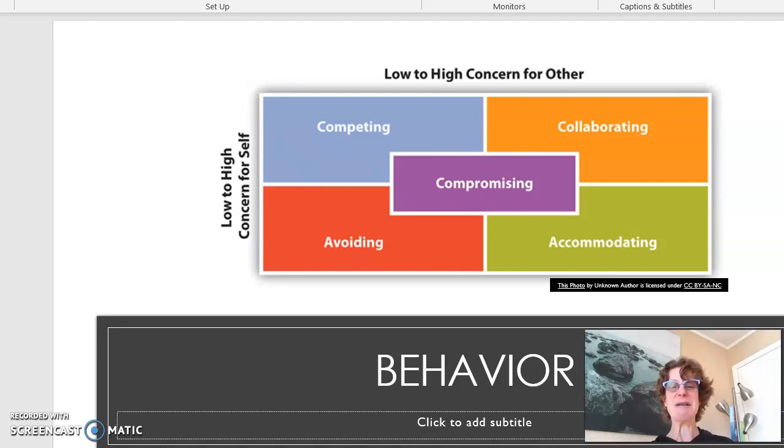Then, when you look in the middle at compromising, believe it or not, compromise is actually seen not as a win-win like you might think, but as a lose-lose strategy. Why, you might ask? Because a lot of times people think about what they had to give up, if each party is giving something up, and not necessarily what they're gaining.